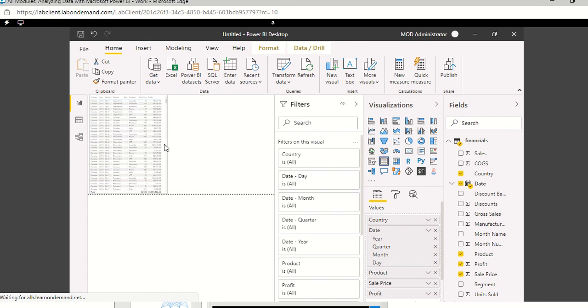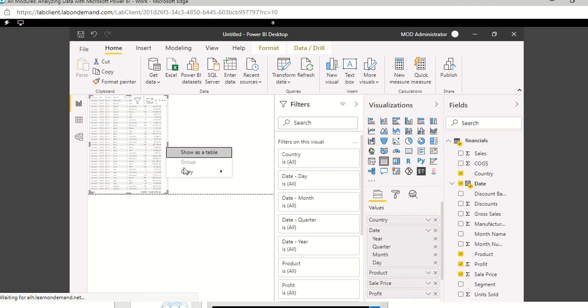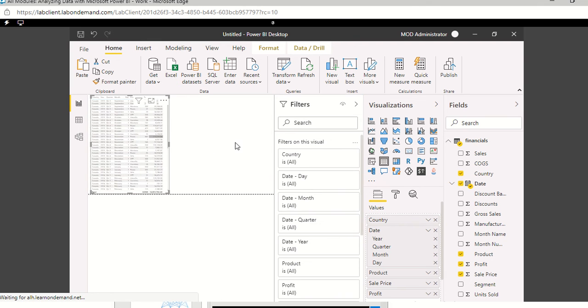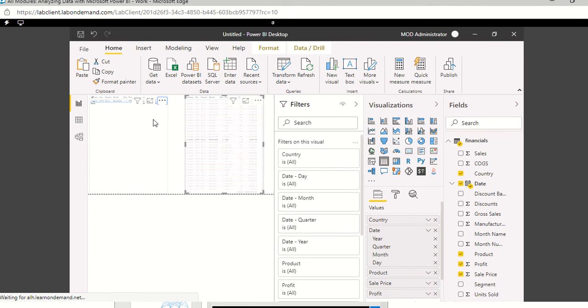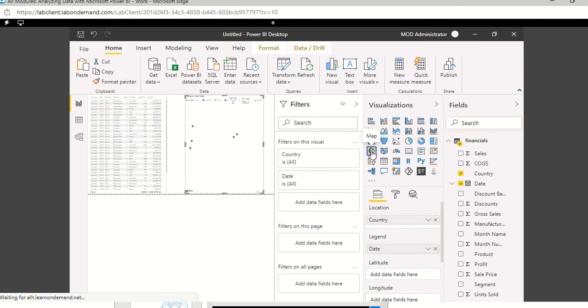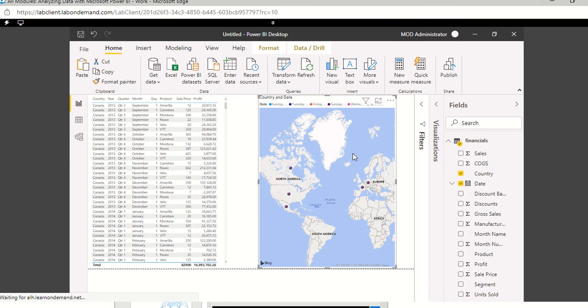All right. So now the same thing, I can copy this visual. I will paste it with Control V. I pasted it on top of the other so that I can change the visuals. Let me change this to a map. So I have this data showing me in tabular form and it's also showing me based on map.